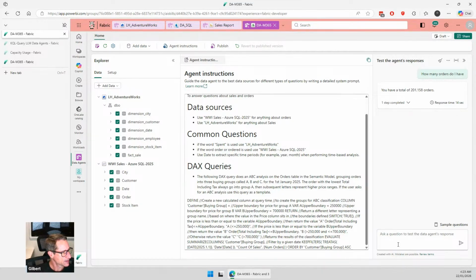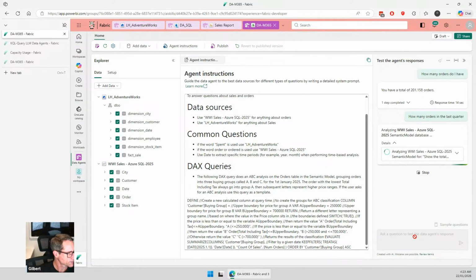So now we can start testing this. Because I've now configured it, I'm going to start with some standard questions just to make sure. For example, if I say how many orders in the last quarter, and put that in, because I've said for orders it must use the semantic model, let's make sure it's using the semantic model and runs the correct query. And again, as you can see, I put in the last quarter. I didn't actually specify what year I'm in, etc.